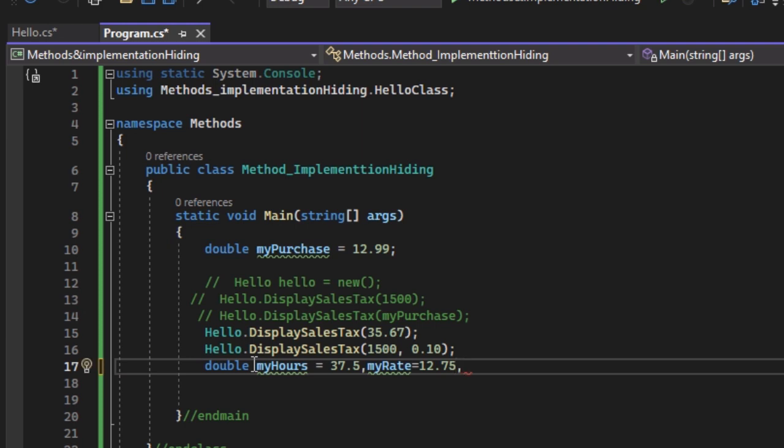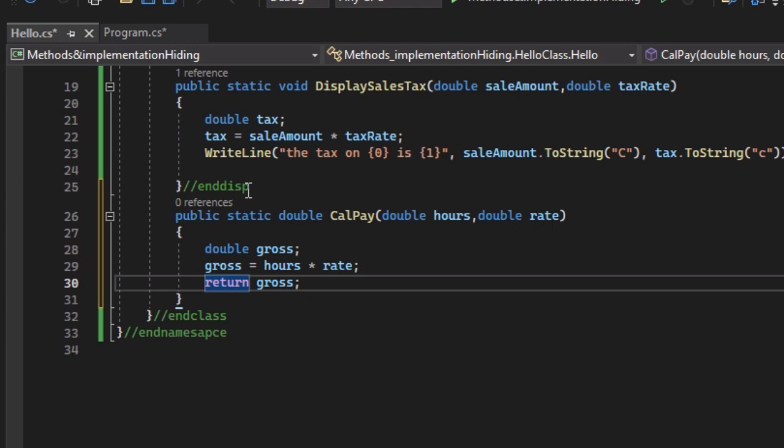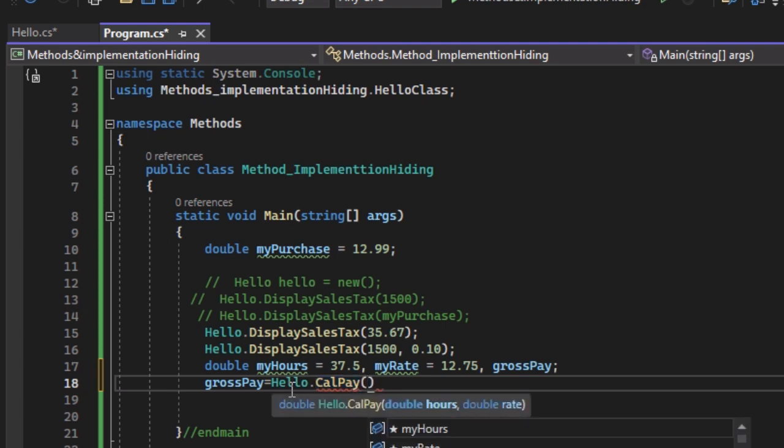Okay, and I will have another variable which I will call the grossPay. Right, so I am just going to calculate that grossPay. So the first thing that I want to do is to show the calculation. How do I calculate the grossPay? So my grossPay will be equals to calculatePay, which is that method which we have in here. So I know I need to use the name of the class. So I'm going to say hello dot calculatePay. There it is. So the grossPay, this is very, very important. It's equals to what now? So I know this method. Let's go.